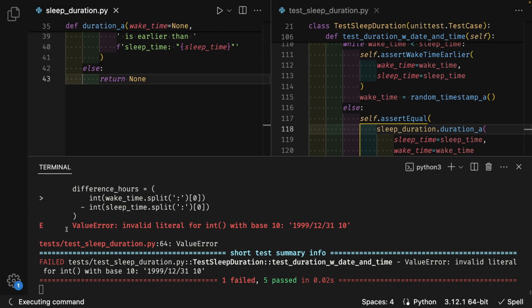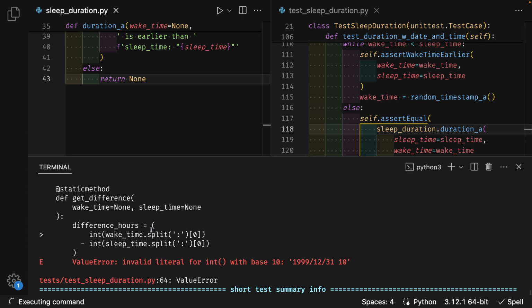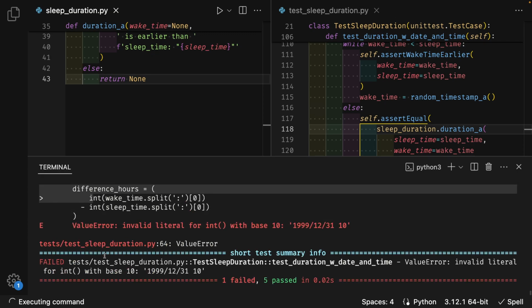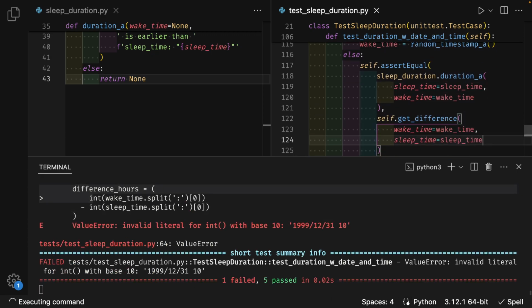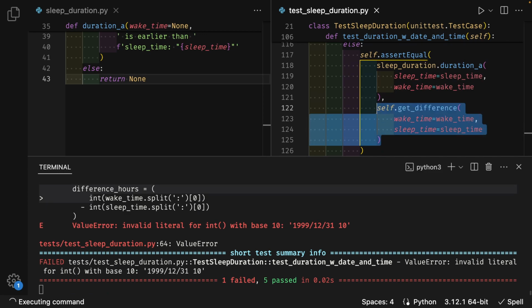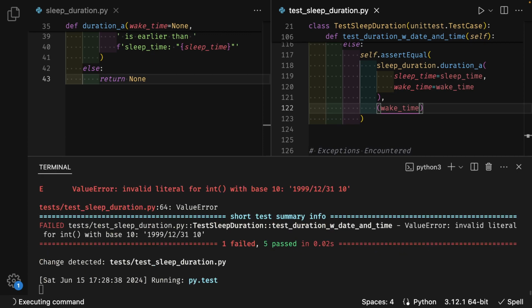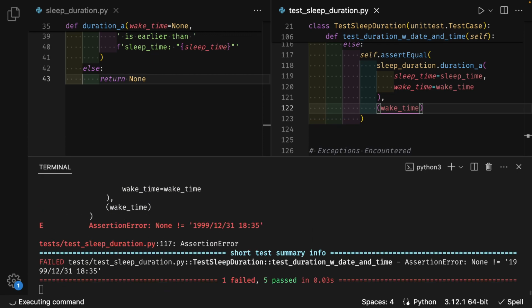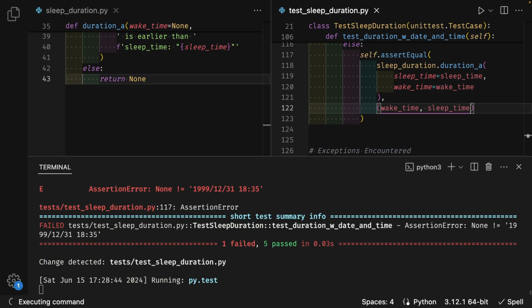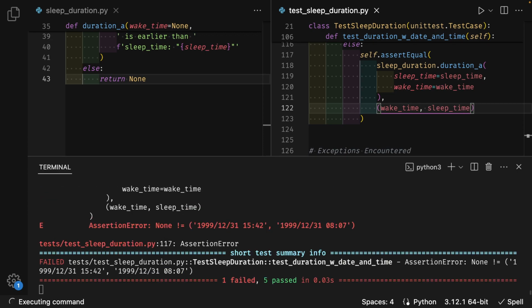I still have a value error as before, but this time it is because something calls the get difference method. That is the expectation in the test. I will change this, put it in parentheses, say wake underscore time, comma, sleep underscore time, which gives me an assertion error.